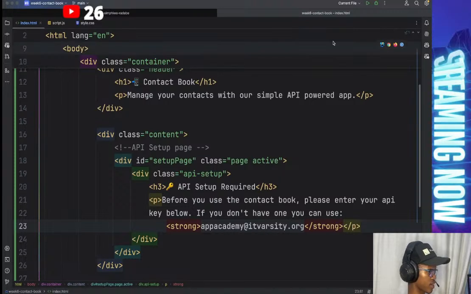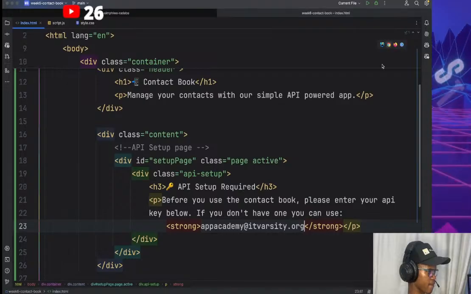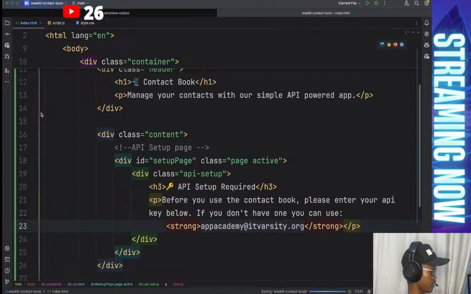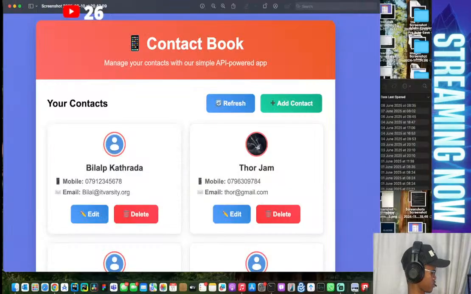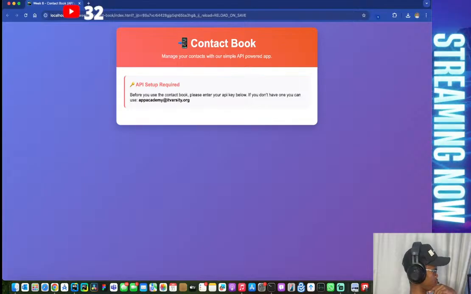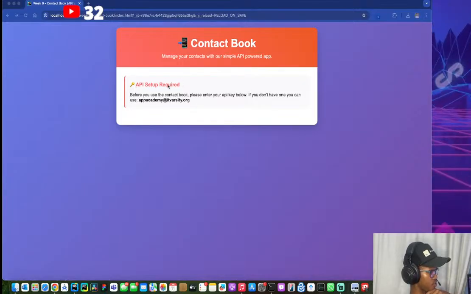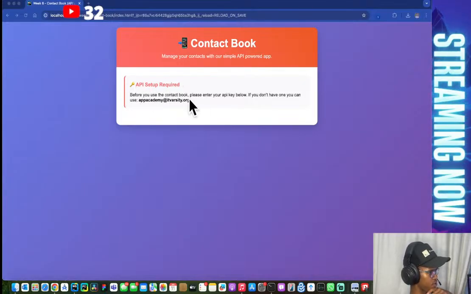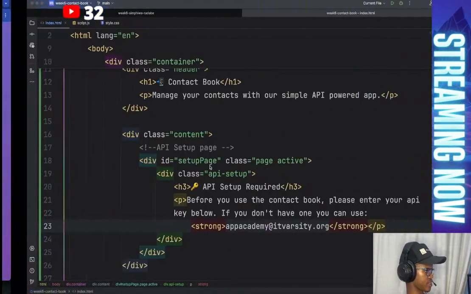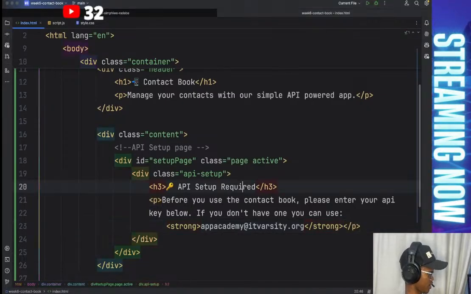So if we can have a quick look at how it looks so far. Oh, where is this thing now? So this is what we have so far. This styling would already be done for you because we all copied the CSS, right? So now we've got that little heading that shows the API is required, and before you use it, here's some information. You can just use the specific email address. Cool. So that's what we've done so far.